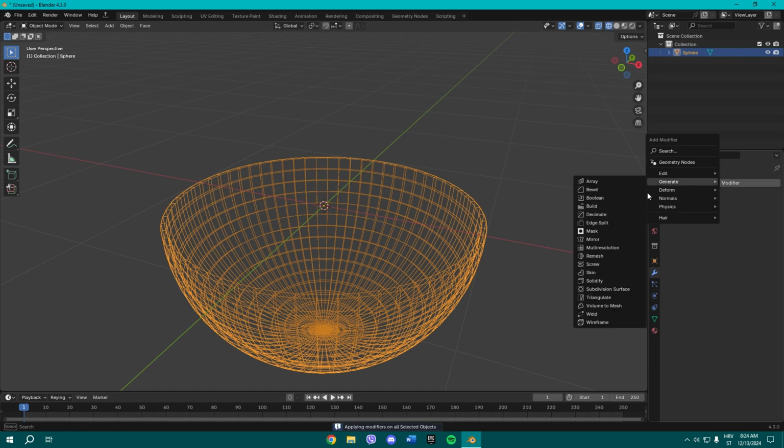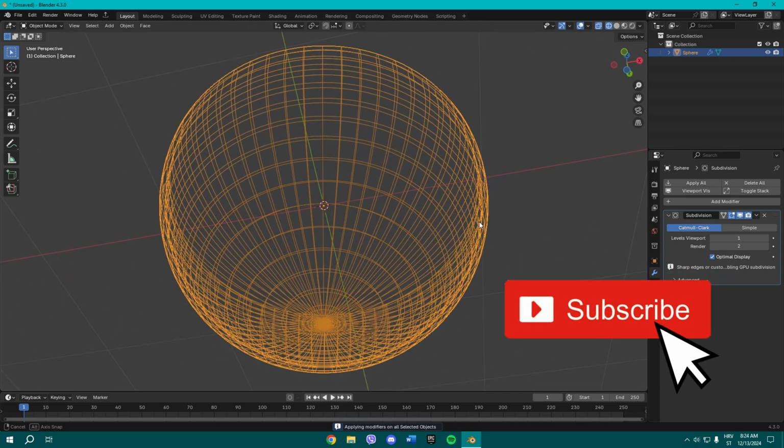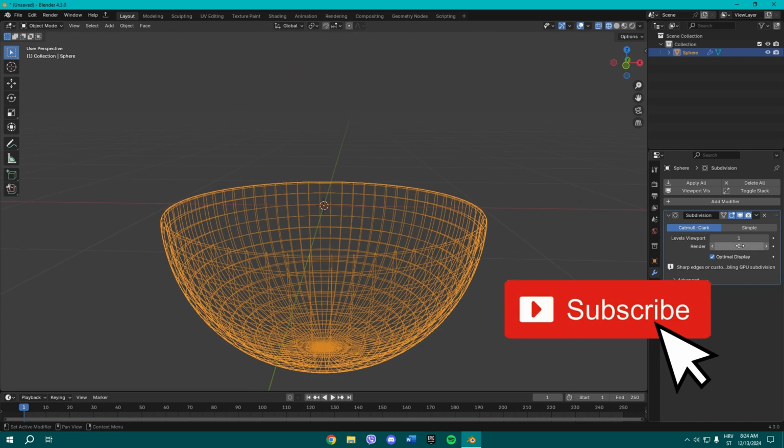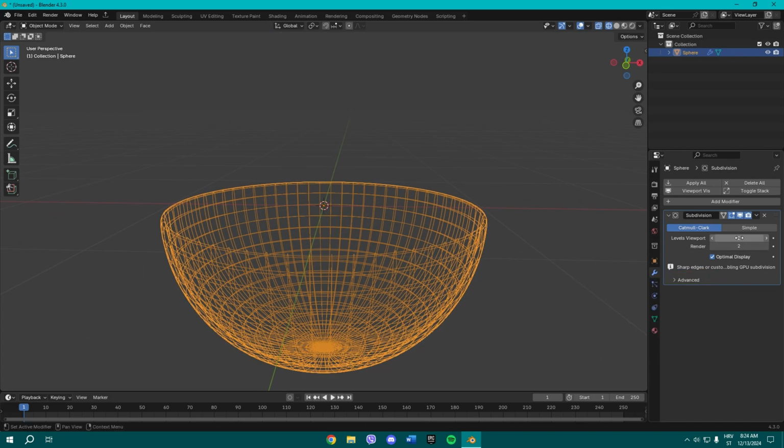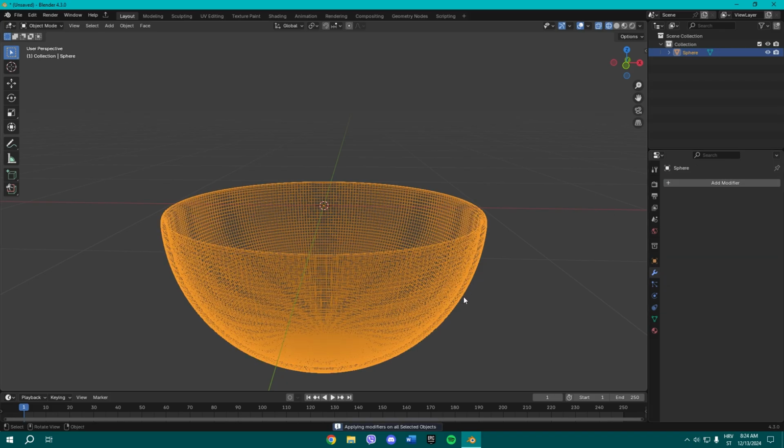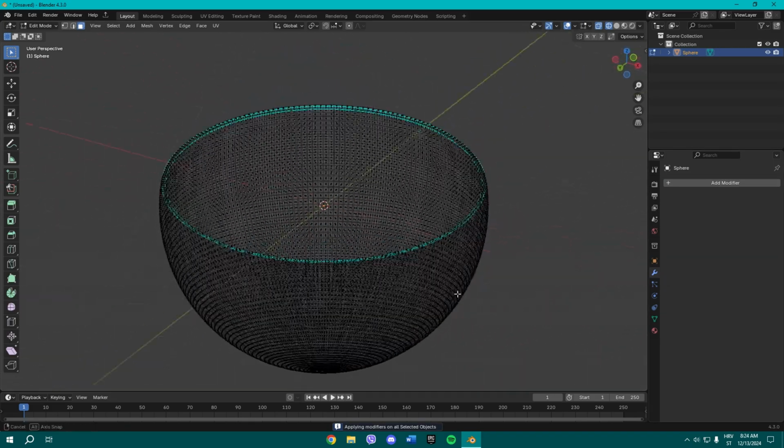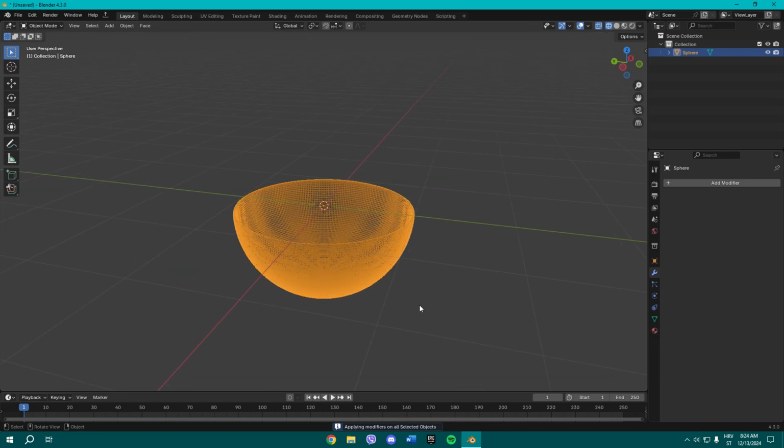And what you gotta do again is add Subdivision Surface. Maybe if you want to, you don't need to. Change the levels viewport to 2 and apply that as well. Right, so right now it looks pretty complex, right?